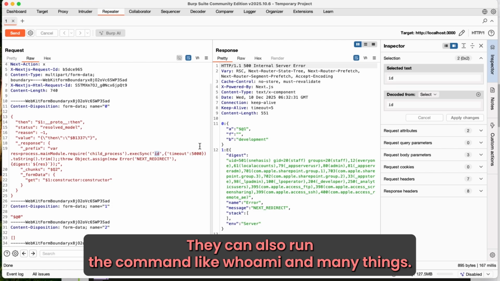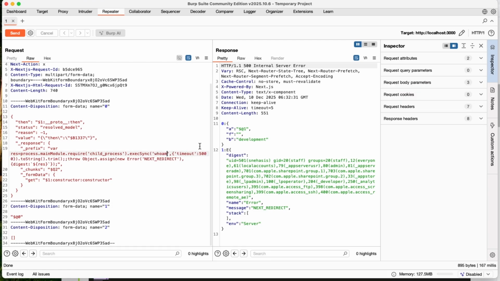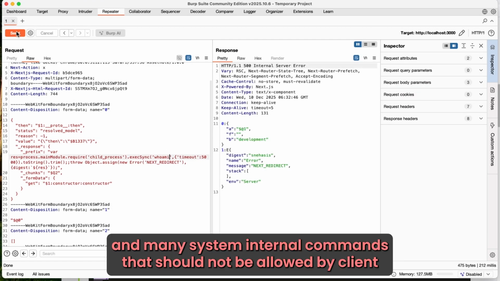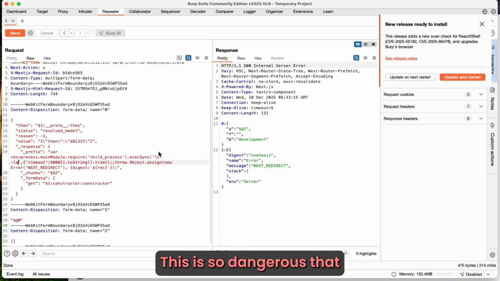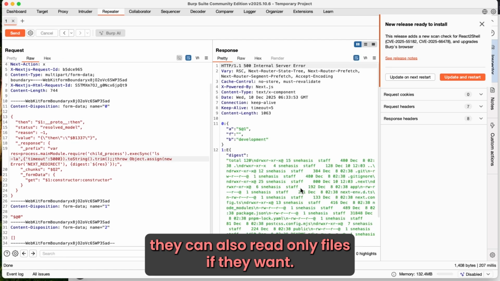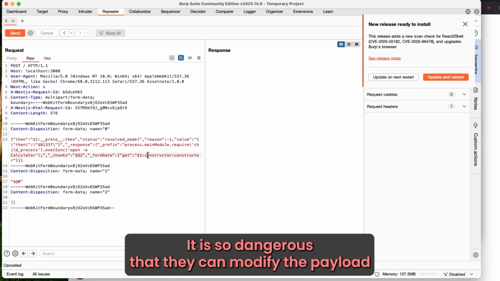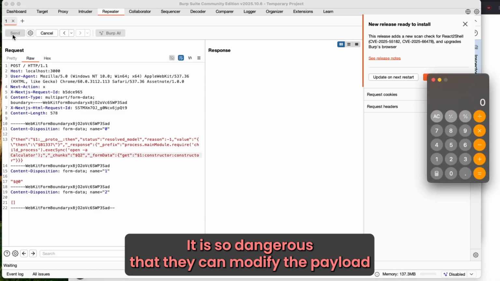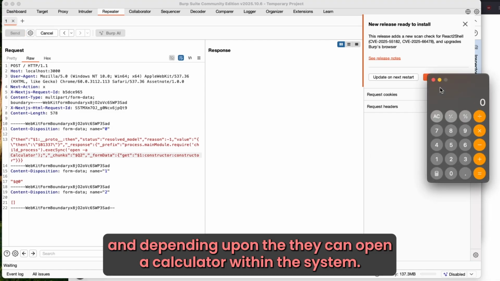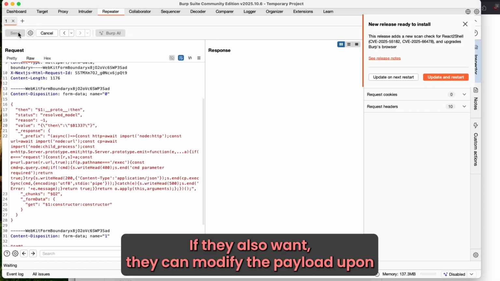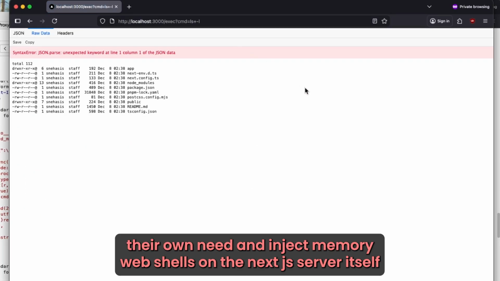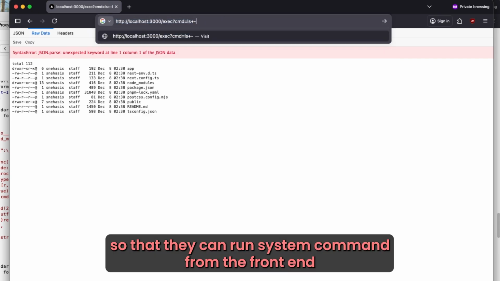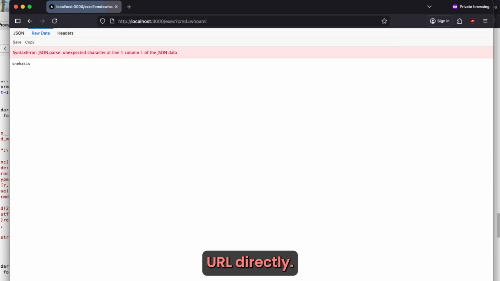They can also run commands like whoami and many system internal commands that should not be allowed by the client. This is so dangerous that they can also read all the files if they want. They can modify the payload, and depending upon that, they can open a calculator within the system. If they also want, they can modify the payload upon their own need and inject memory web shells on the Next.js server itself so that they can run system commands from the front-end URL directly.